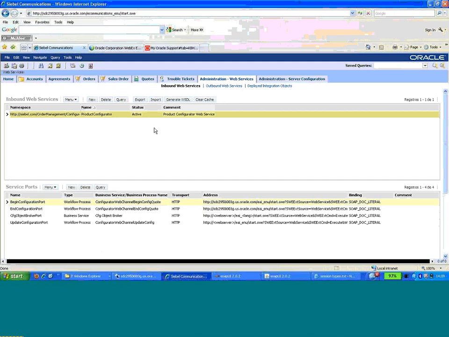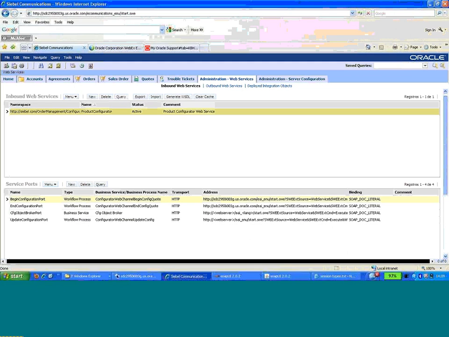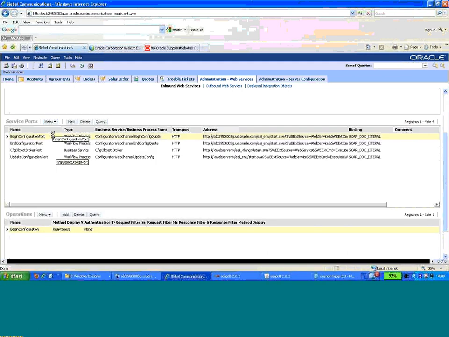Another thing which you might check here are the service ports for the product configurator web service. We have a begin configuration port, an end configuration port, and an update configuration port. From these ports, we will use the operations. Begin configuration has one, end configuration has one, update configuration has one. The different features are then specified in the data structures. But, for example, the object broker port has different operations.